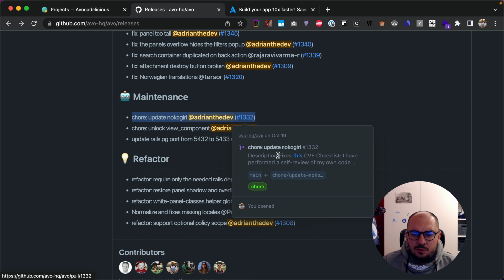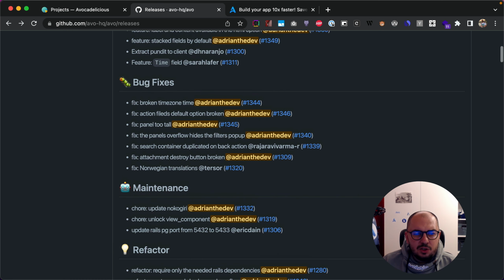In the maintenance, we updated the Postgres port. Eric, thank you for this contribution. It's related to the Docker Compose file. Unlock the view component. The view component gem was locked to, I think, 2.60. We had an issue at one point, and now we have unlocked it. We updated nokogiri, so this was a security issue.